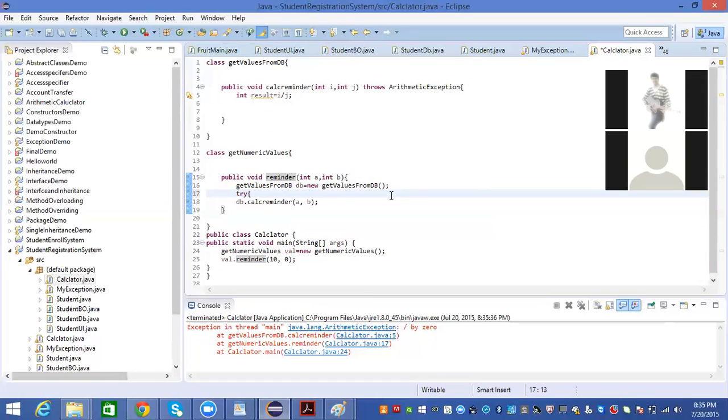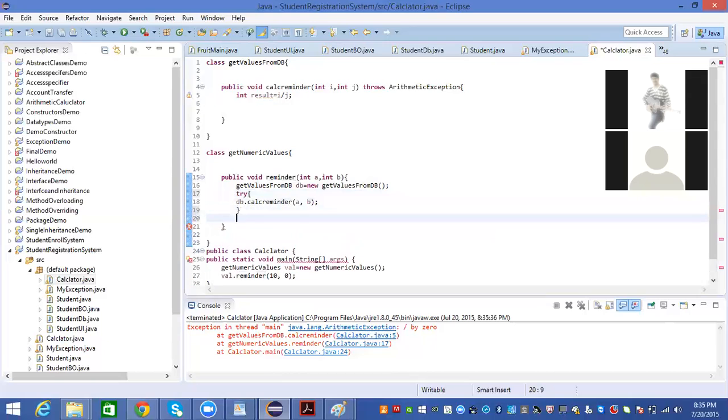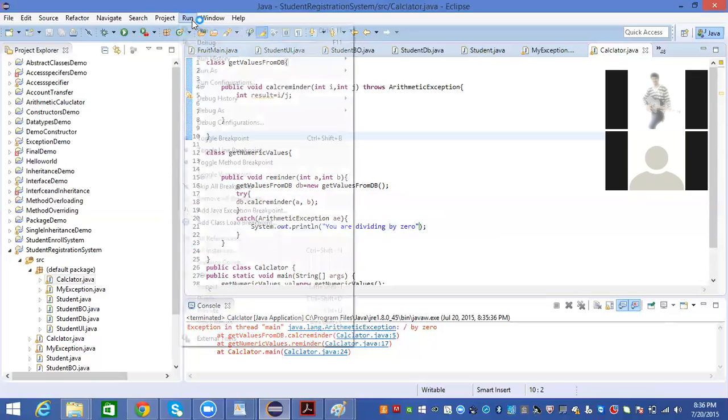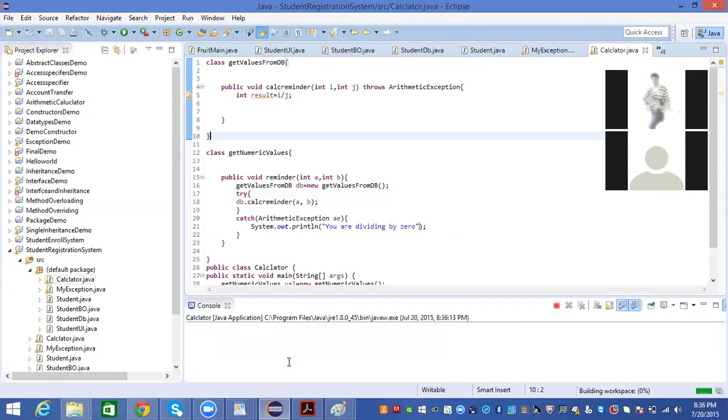Okay, try catch. Catch of ArithmeticException e. Now I'm printing some values, "You are dividing by 0." So when I run this program, you will get the same error message.